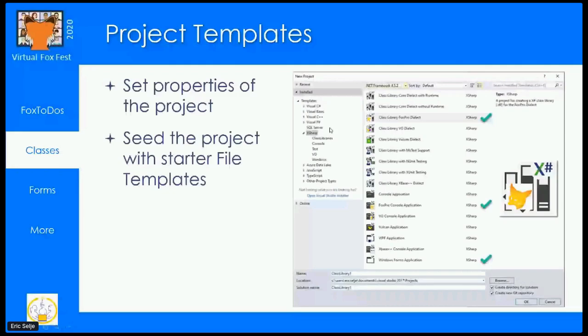When you download XSharp, if you have Visual Studio installed, it will automatically install some templates for you, and you can see some check marks here next to the templates that are of particular interest for us. To get going with converting our classes over to Visual Studio, we're going to use this project template called the class library FoxPro dialect. I'll point out a couple more things. Actually, we'll do this live in just a second.